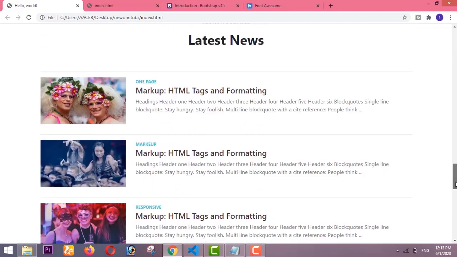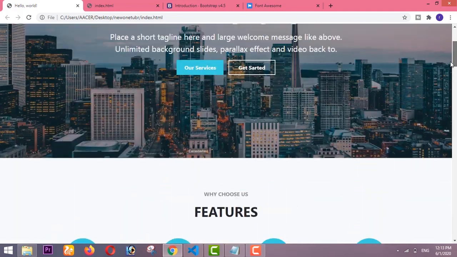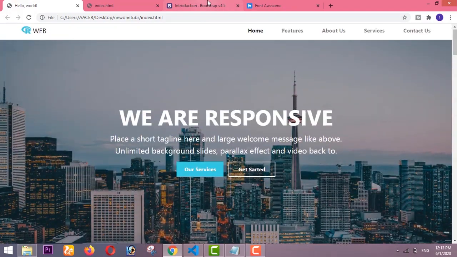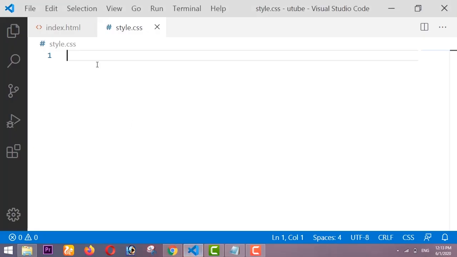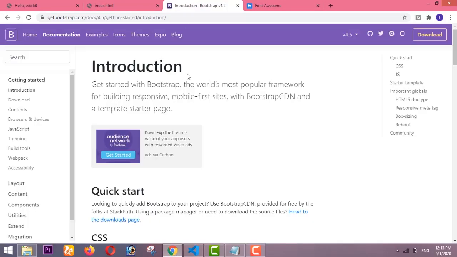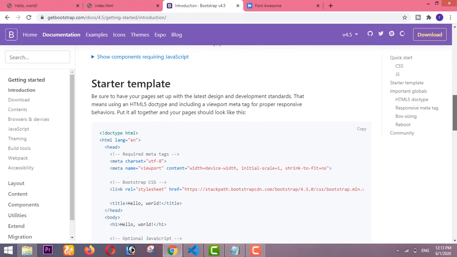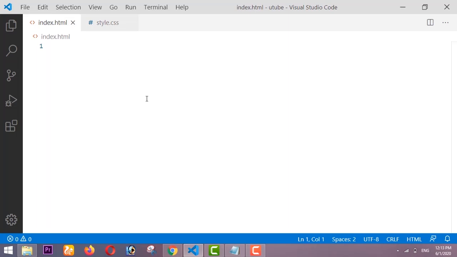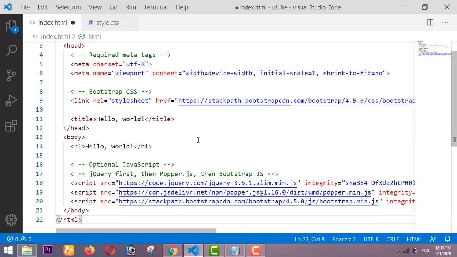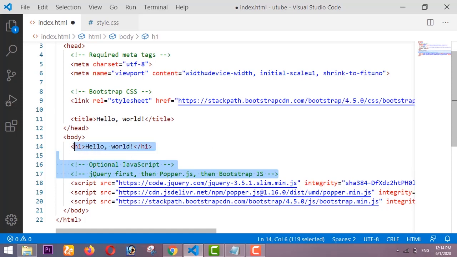So guys, this website is completely responsive. Okay guys, let's get started. Here we have one HTML file and one CSS file. Starting with Bootstrap, you just need to copy the starter template from the Get Bootstrap website. Here I'm going to copy this starter template for our project, paste it in the HTML file, and just remove the unwanted content from the body.